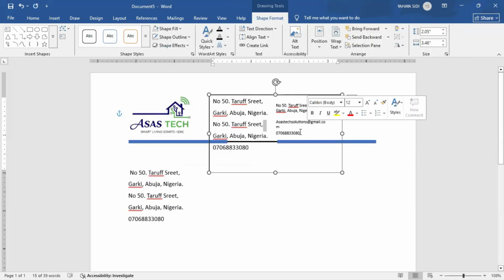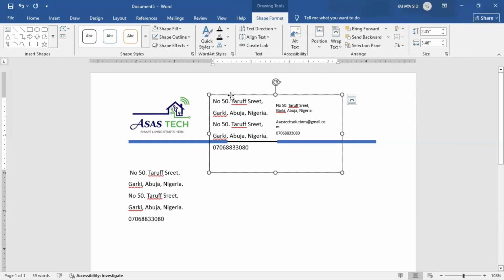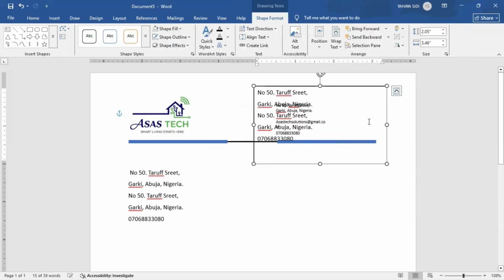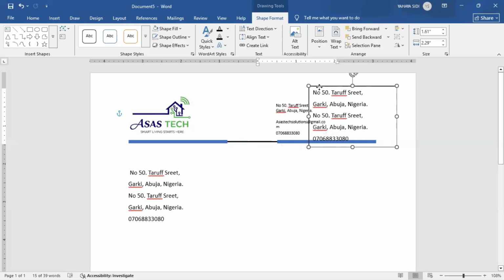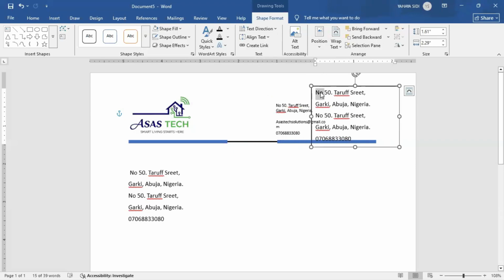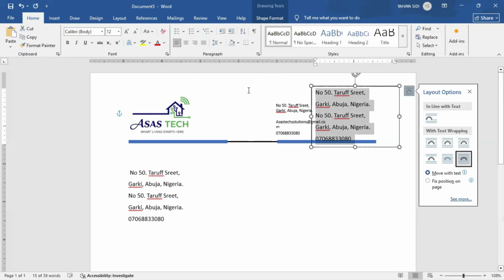So now you can see the address is still there. So that is how you can form it. Then by using this method, I can take it here and crop it. After cropping it, you can take it to where you want it to be. Like this, I can also resize the address. It will look somehow like this.